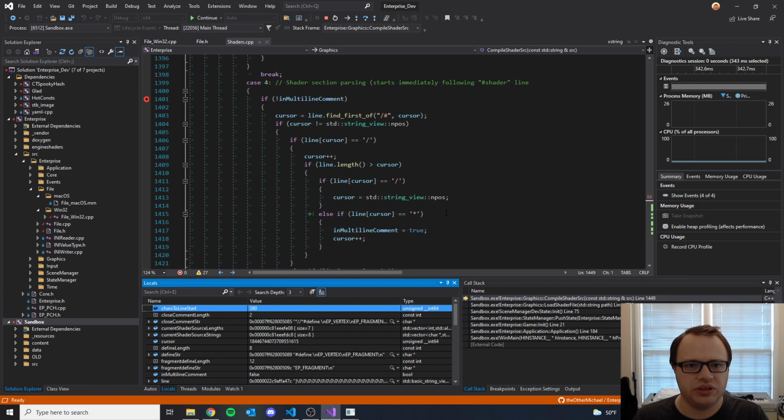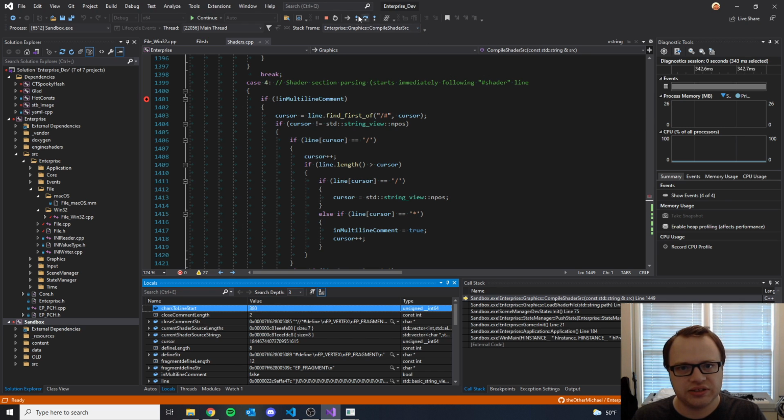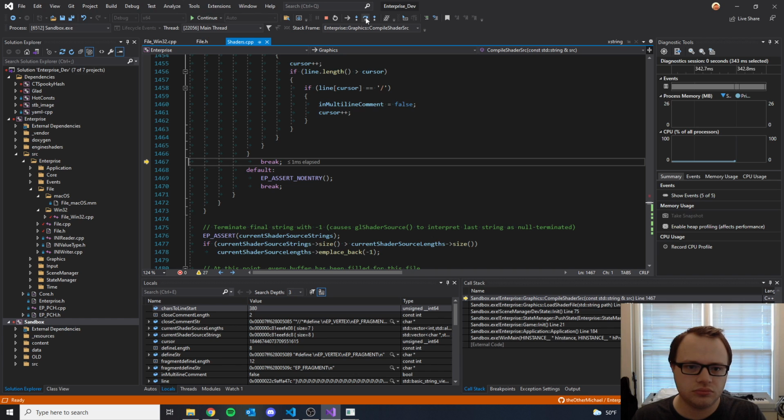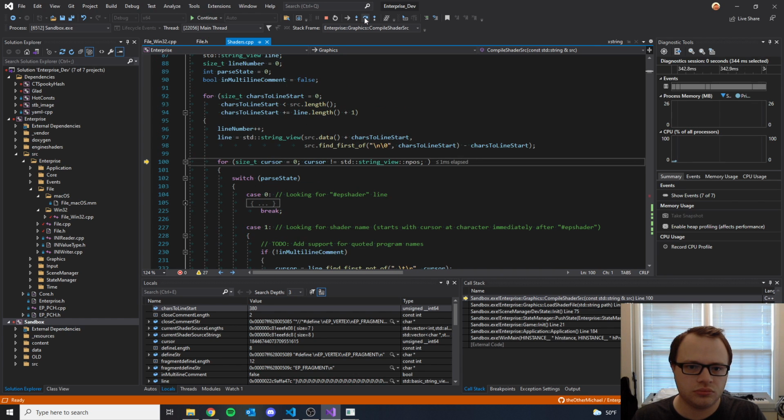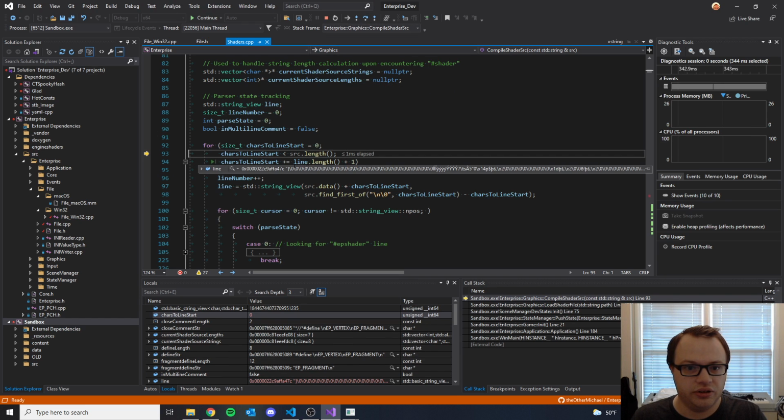I suspect it's going to be less correct after this loop, because what it'll do is take and add the length of the line, and that's currently npos. Okay, now we're in the outer loop. Cars to line start plus equals line dot length, and line dot length is the stupid long number. So now cars to line start is hit 0 plus equals.